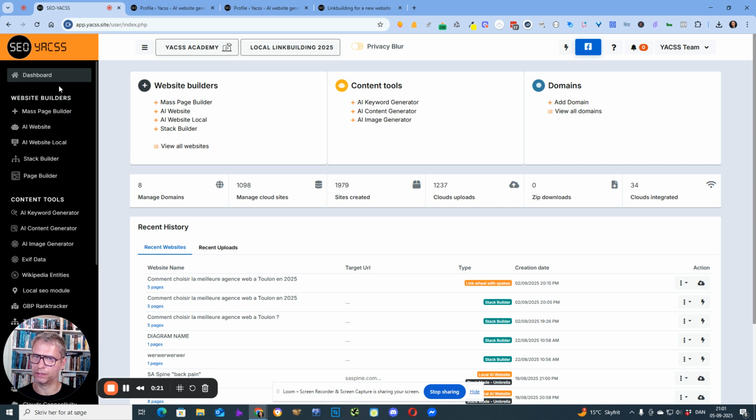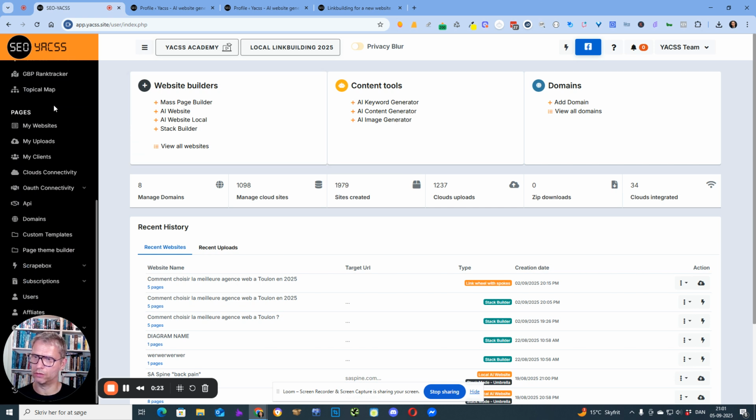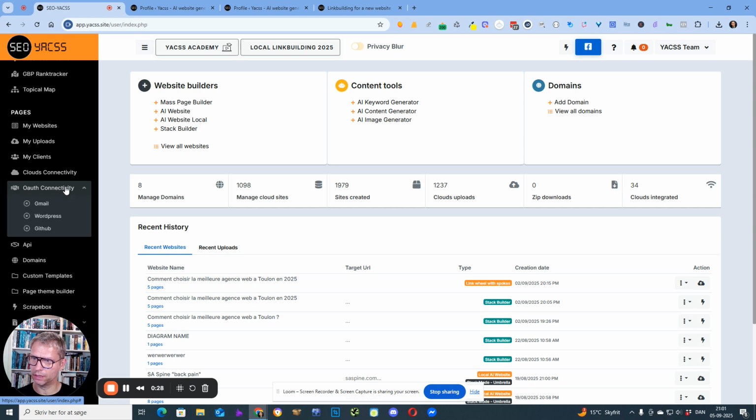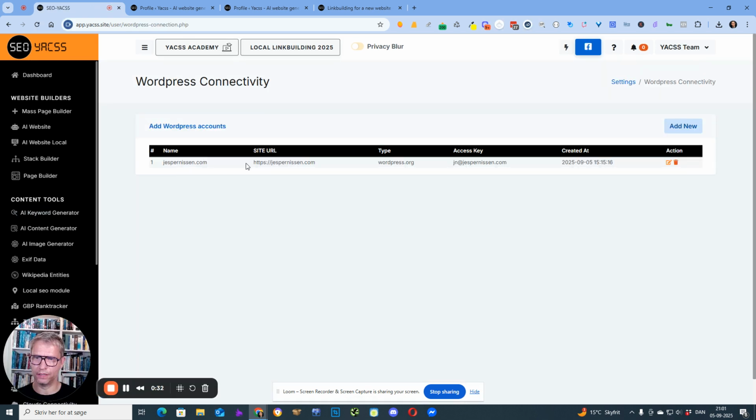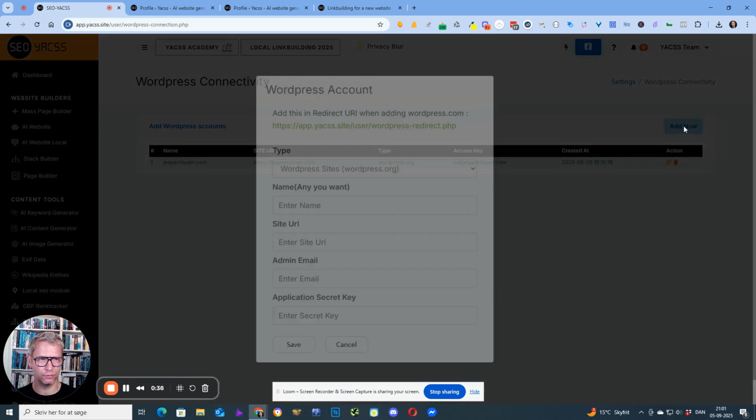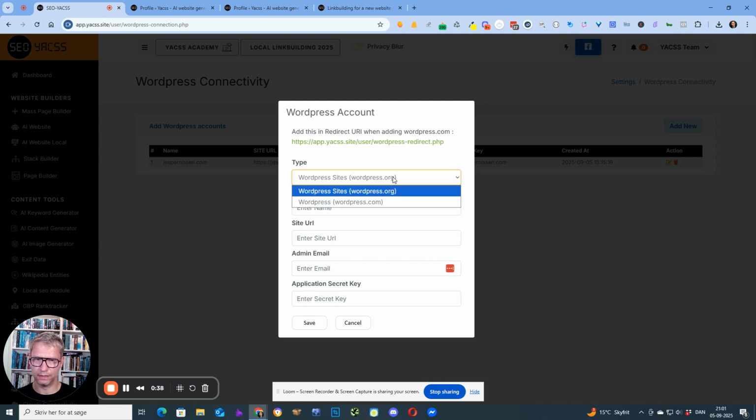So I'm logged into YACSS, scroll down, left menu, look for OAuth connectivity, click on that and click on WordPress. So you can see I connected jespernissenseo.com already, and I want to connect YACSS. So I click Add New, and I select up here to select the type. So WordPress sites, that's what you want. We also can connect to WordPress.com sites. I'll show that in another video. So let me connect this guy here.